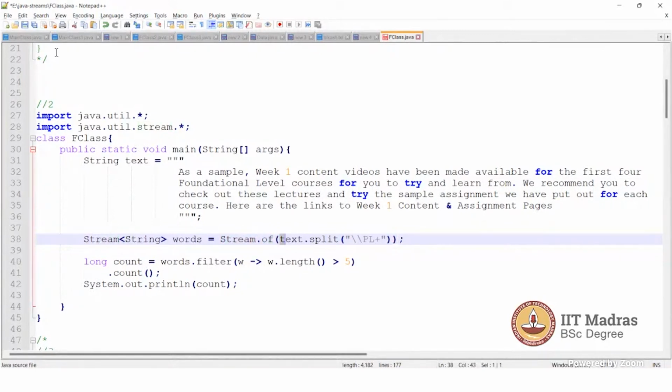Whatever the text, you can just split it on a space. This is basically a regular expression statement, which we haven't done, so I'm not writing it. So text dot split, whenever it gets a space, it will split it, and this will generate an array, a string array. Are you getting what I'm telling? The return of text dot split is a string array. So this Stream dot of will convert the given array into a stream.